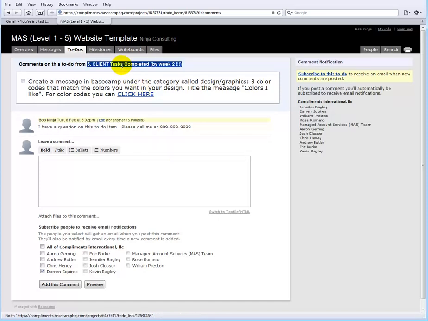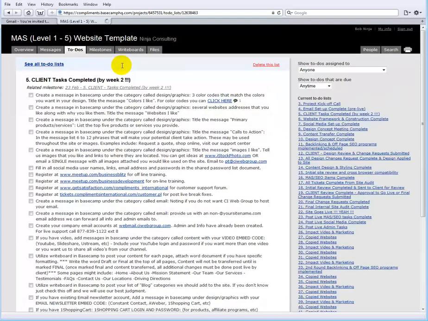So he can go back to the to-do list, and you notice that now there's a little number 1 with a cloud over here, so that he can look at messages as he goes down through these.